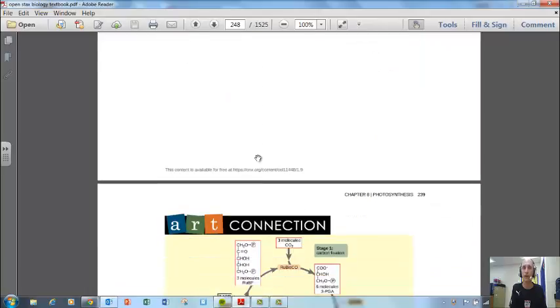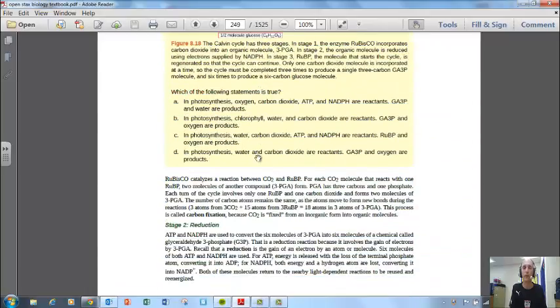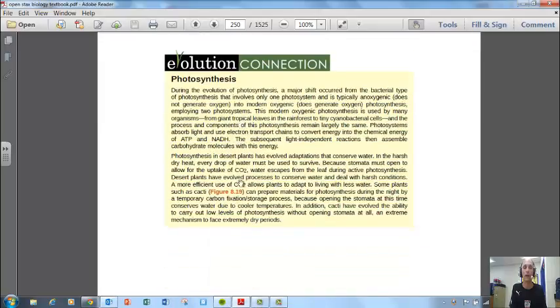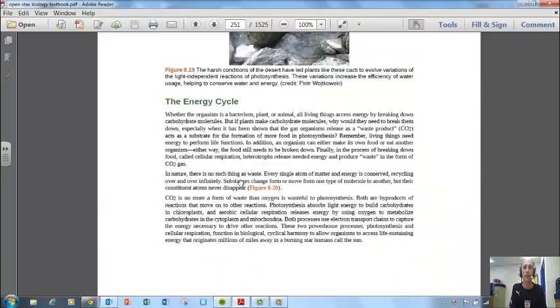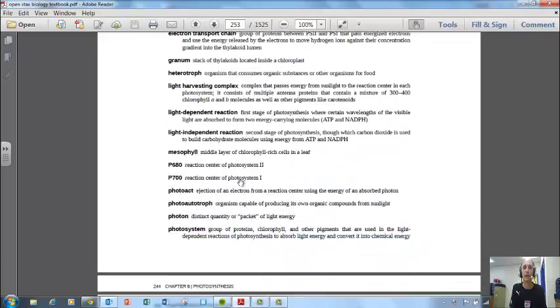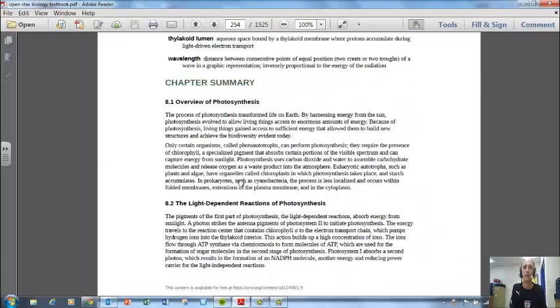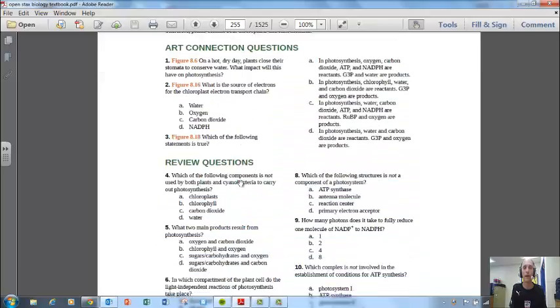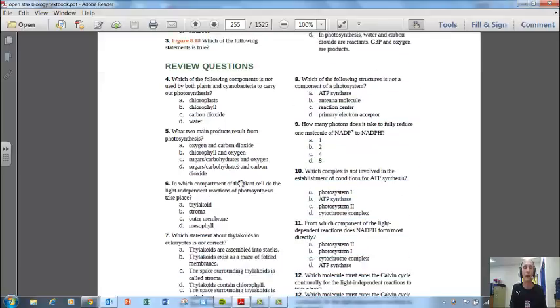Again, it's very straightforward. It can also have some additional features, like this link to learning, which may help you understand some other material. It's also going to have, at the end of the chapter, a vocabulary list, chapter summary, and questions. And for each of the questions that are in here, although they're not AP level questions, they're going to be good review questions for you to make sure you understand the material.